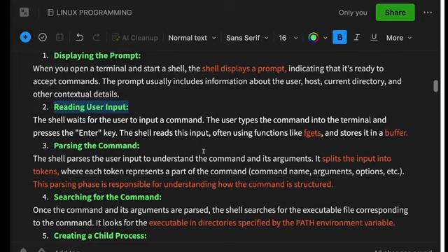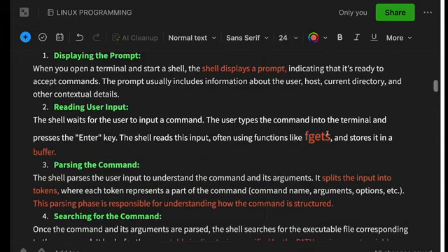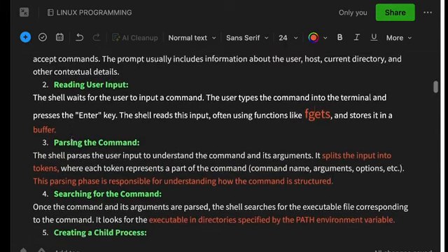How do you receive user input? Use the function fgets. Keep this in your mind. Fgets. Let me make it big. Use the function fgets to receive user input. Very simple. Then what else does the shell do?